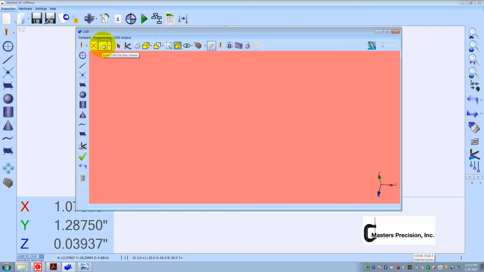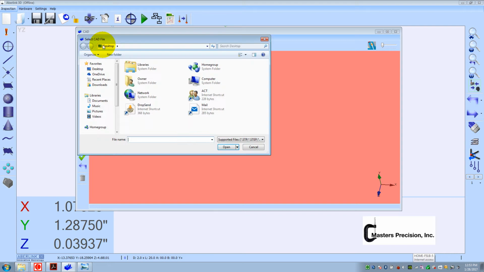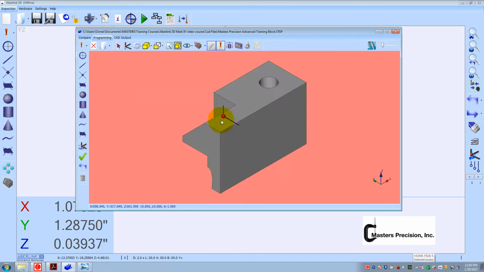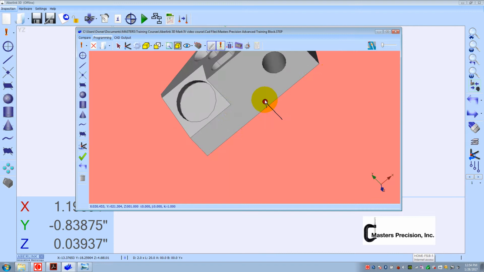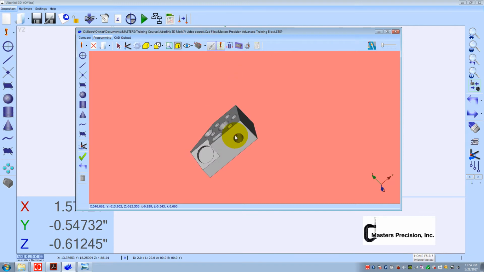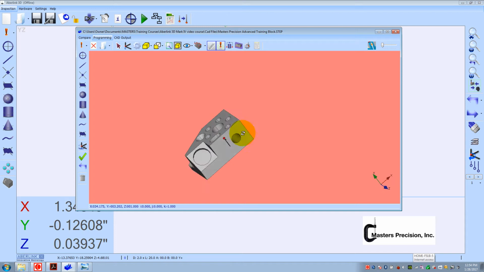If I click the file, the notebook here, it brings me to a browser and then I browse for my file. It can be STEP. The other one here is a pull down, and a little pull down has previously opened models. I'm using the mouse wheel to zoom in and out. If I push the wheel down, I can rotate. If I hold the right button and the wheel down, I can pan it around.